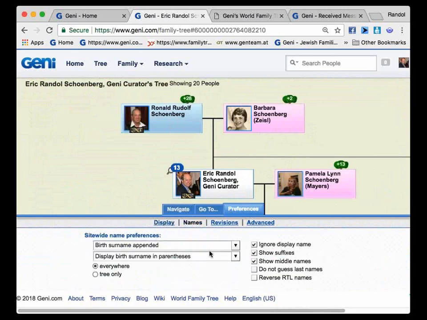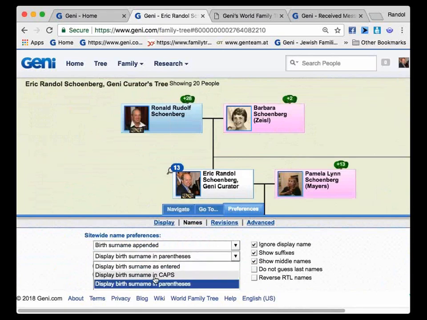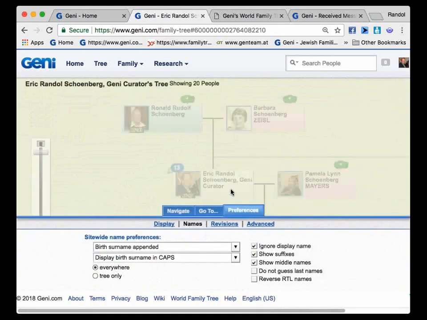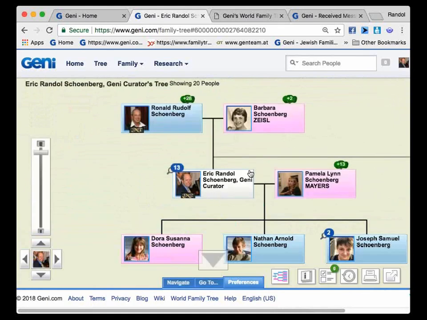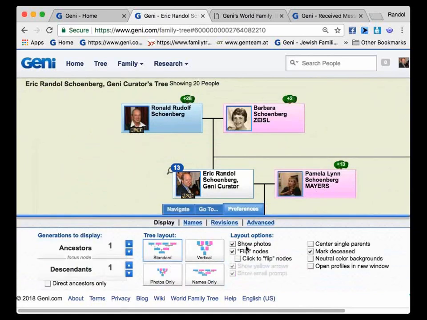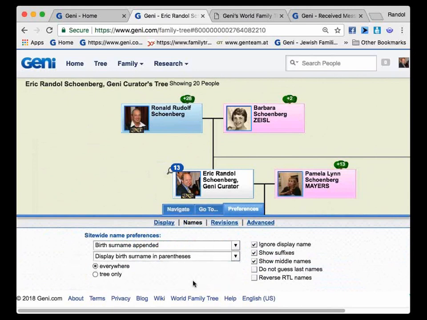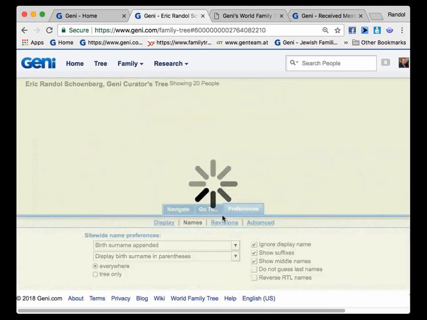Another thing, names. Some people like to see the surname, the maiden name, all caps, all these different things. You have all these different ways of changing, right? If I wanted birth surnames in all caps, the rule on Geni is not to use all caps, but now you see I've changed that so it makes it all caps. So you have all these different things that you can do. I like the birth surname in parentheses, for example.